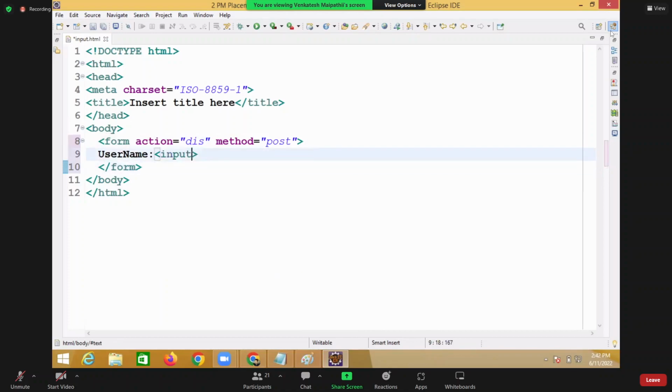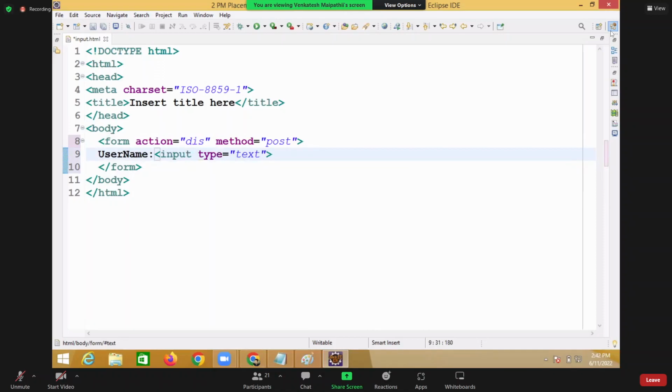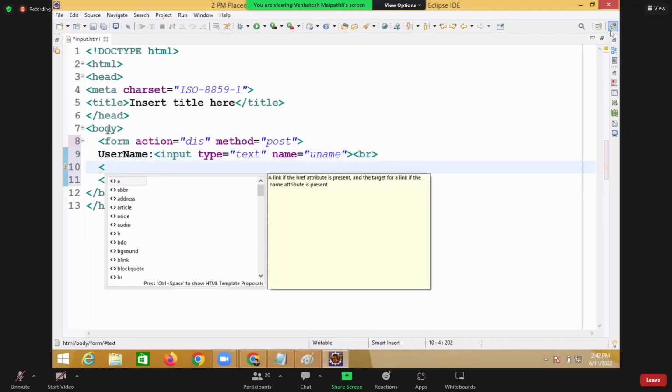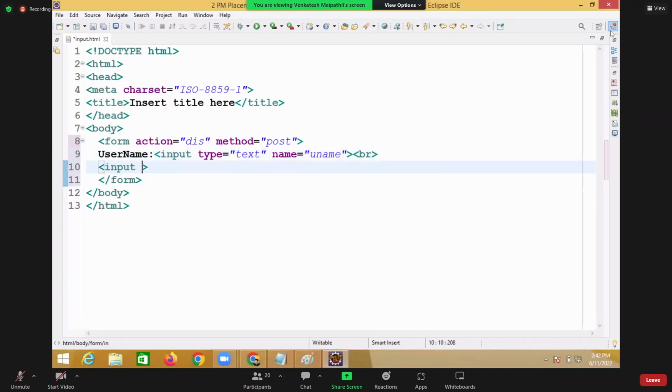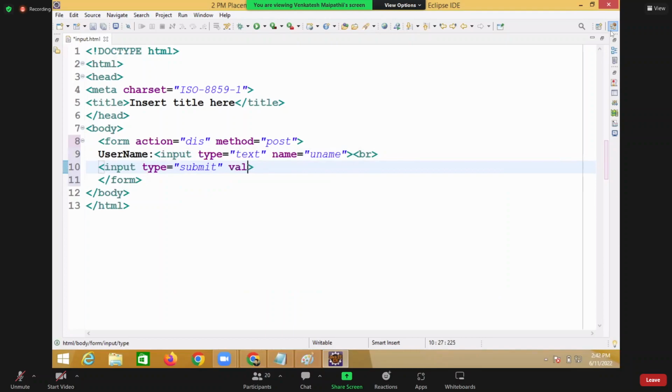Input type is equal to text, name is equal to uname. I'm taking br. Here input type is equal to submit, value is equal to display.